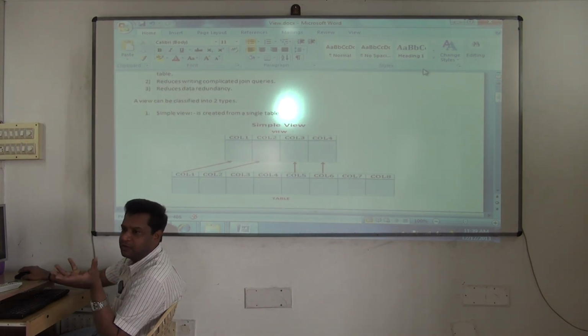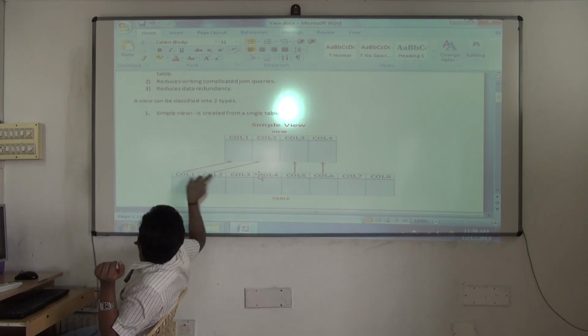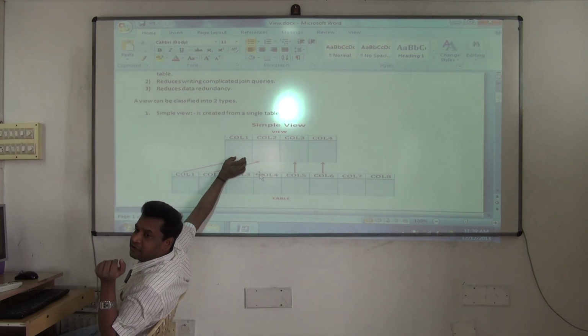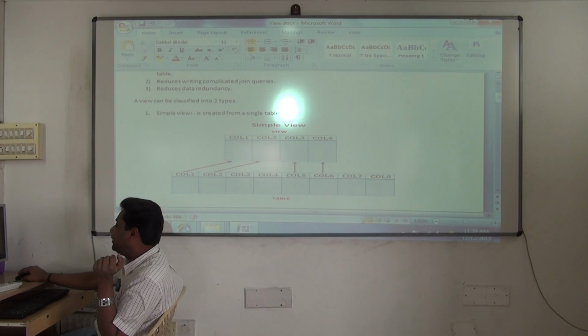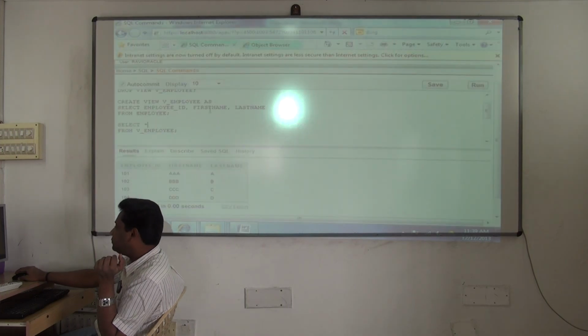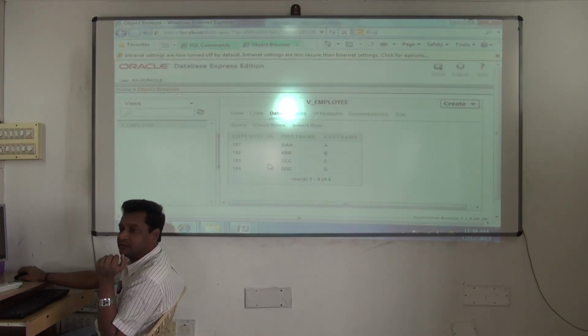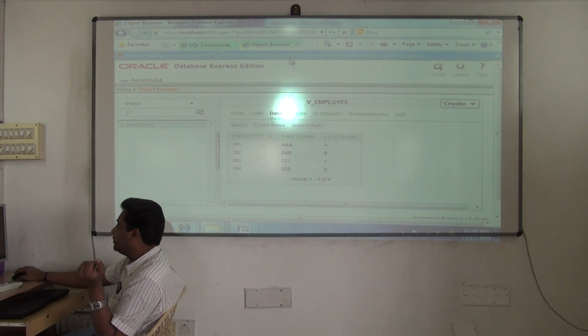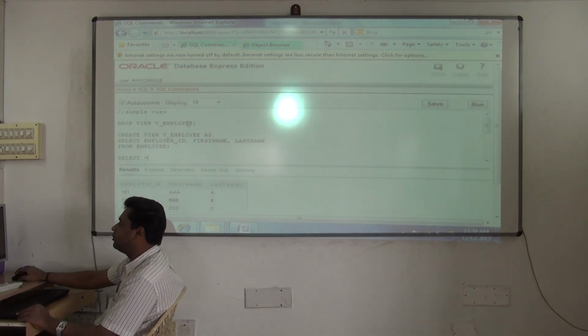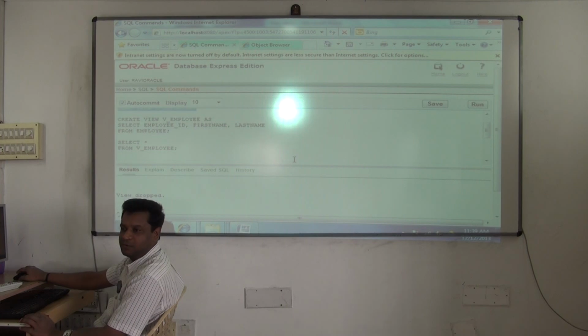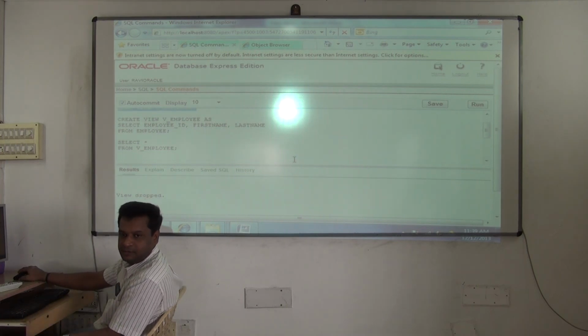So this is the simple view I created now. Understood? I took one table, and whatever columns I wanted, I picked them and created a simple view. And this is the data on it. So this is the data. Clear? Okay. If you want, you can see this is separate. If I delete the view, what will happen? Table doesn't get deleted. See, I can drop the view. Now what gets deleted? Only the view is dropped. Table is not dropped. Understood?